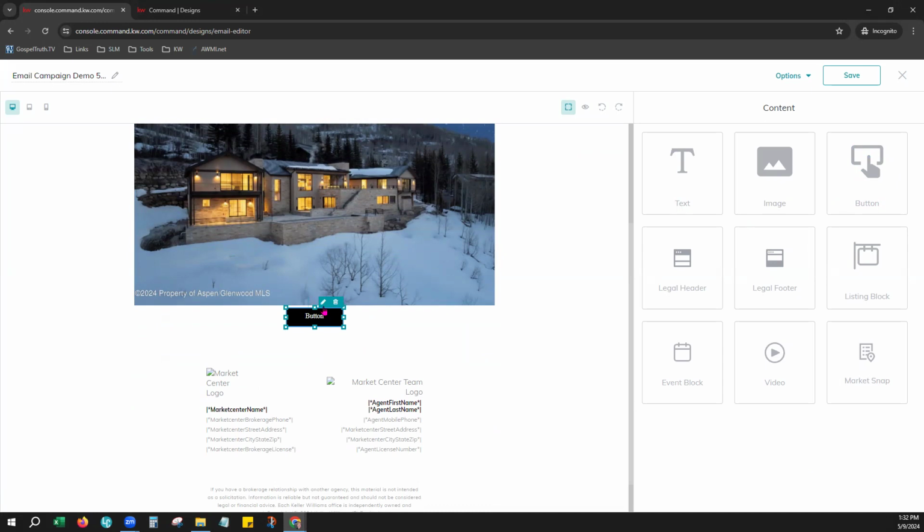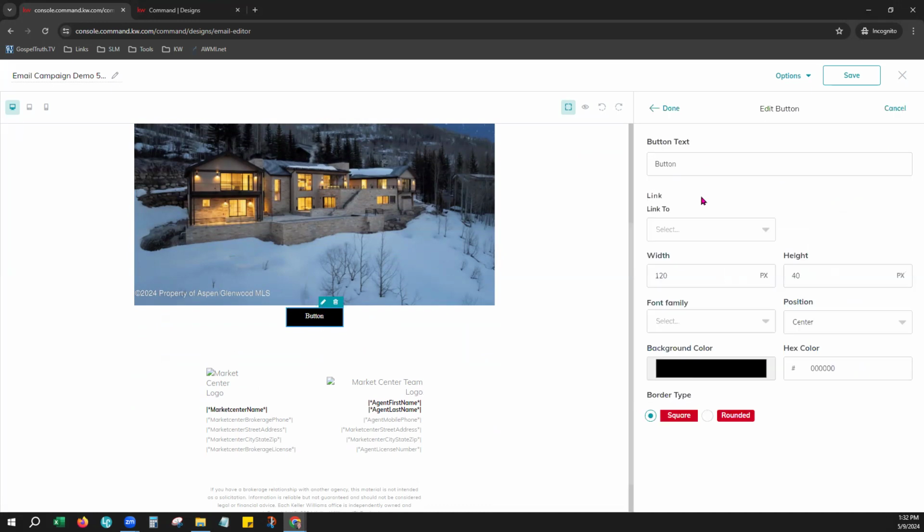Again, trash can or pencil. Click the pencil and you can edit. We'll say free templates here. This can be anything you would like. We'll go ahead and put our button text there. You can also choose this to link to either a landing page or a web address.